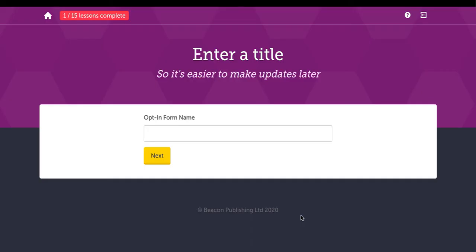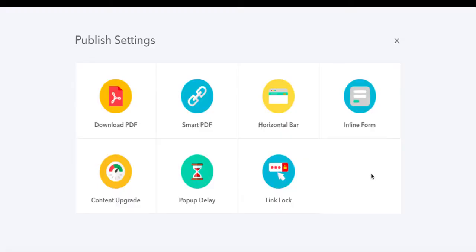And then the last one, the link lock, is you just provide a link to your particular lead magnet and people then just have to provide an email address to get through to your lead magnet. And I think these are some really nice ideas.